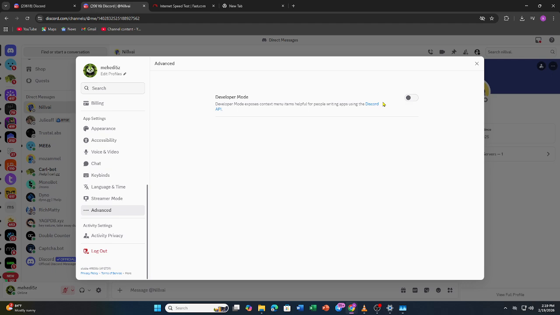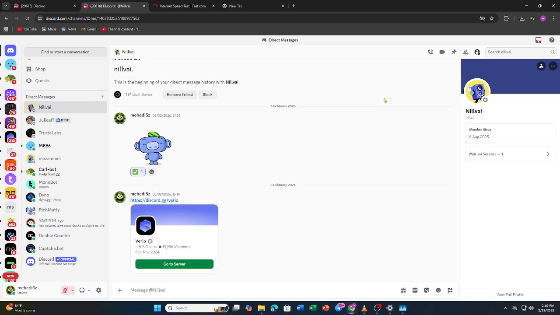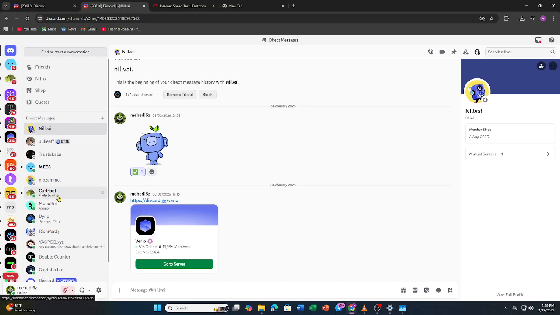Another important fix is updating your graphics and audio drivers through Device Manager. Outdated drivers often become incompatible after major Discord updates and can cause sudden crashes.